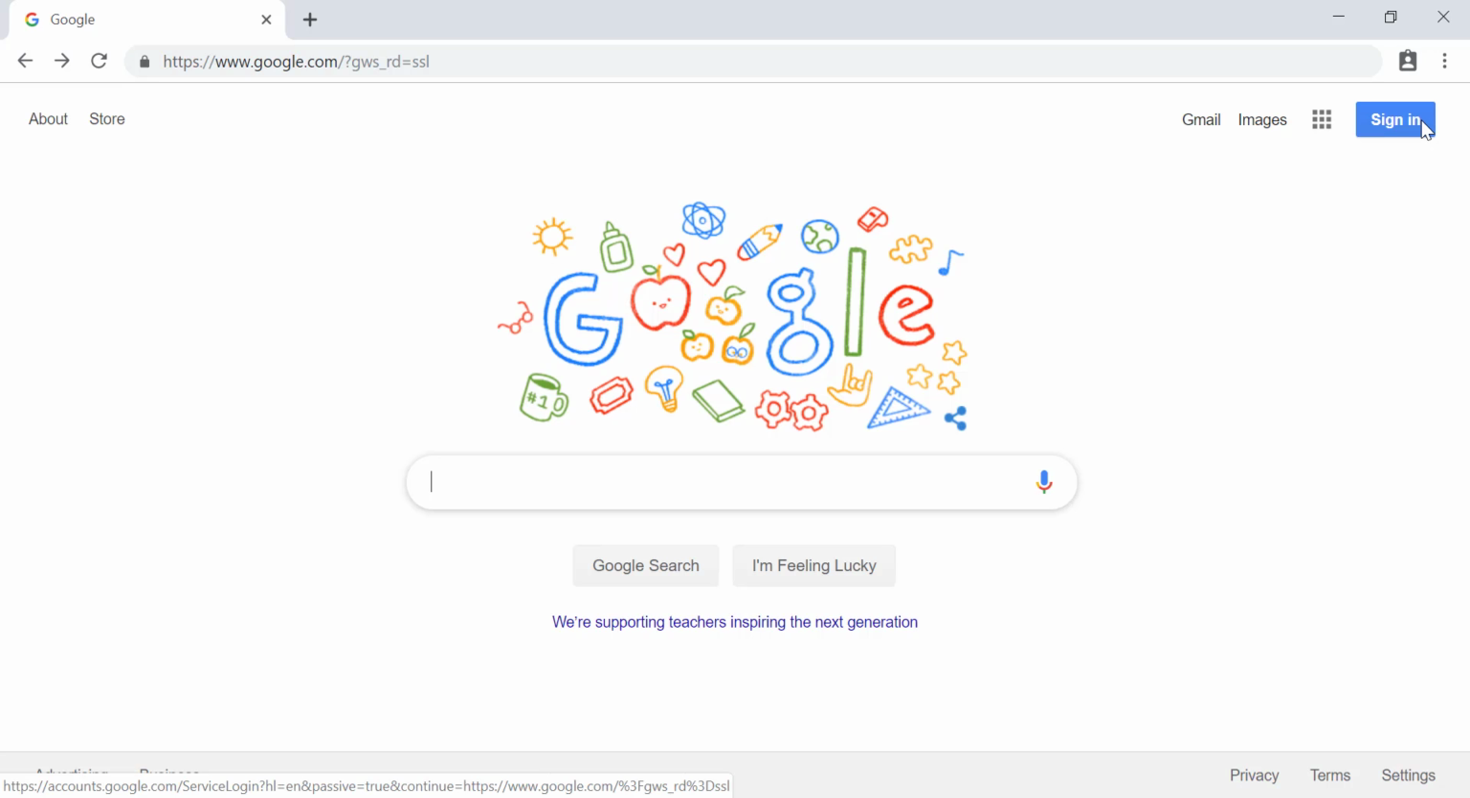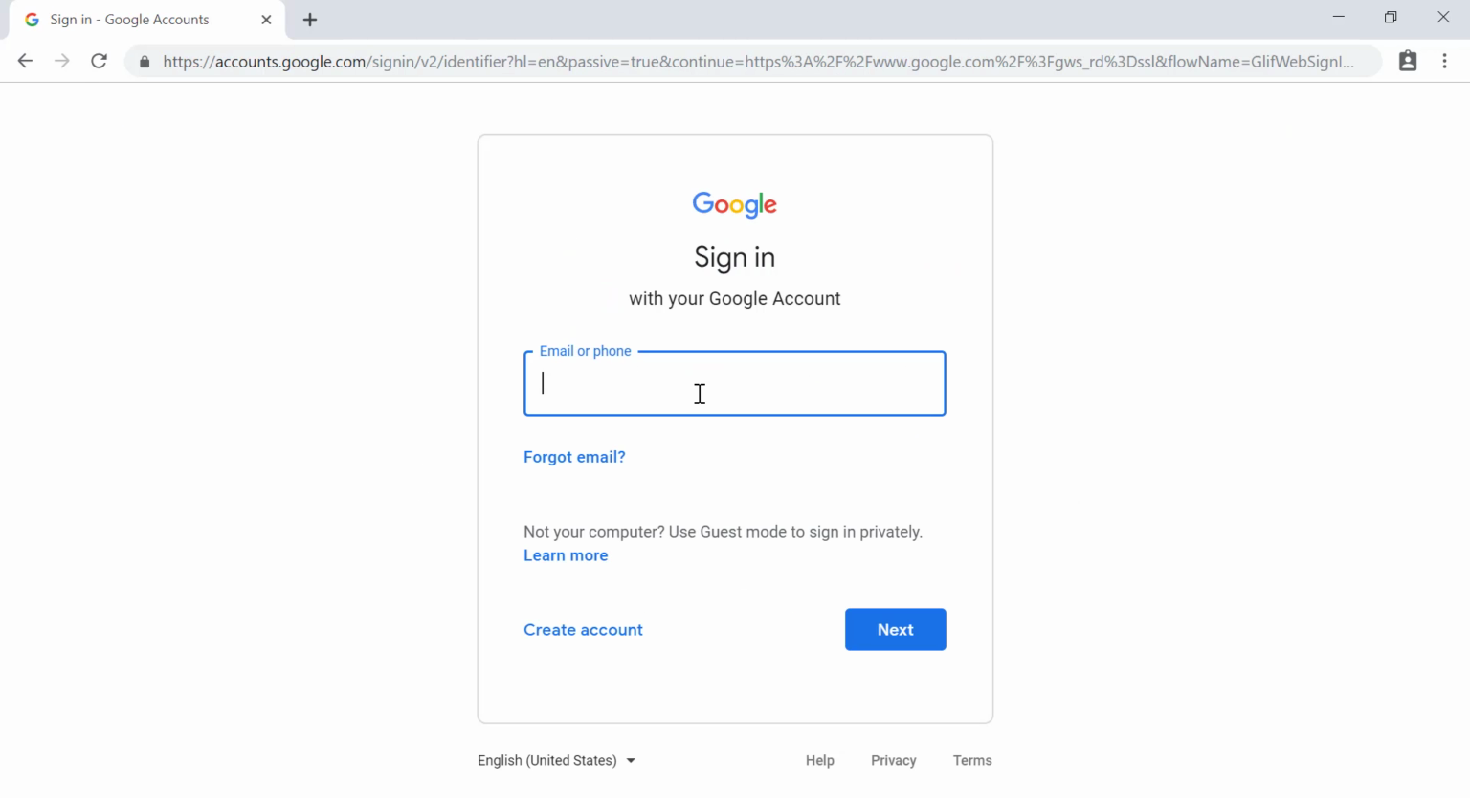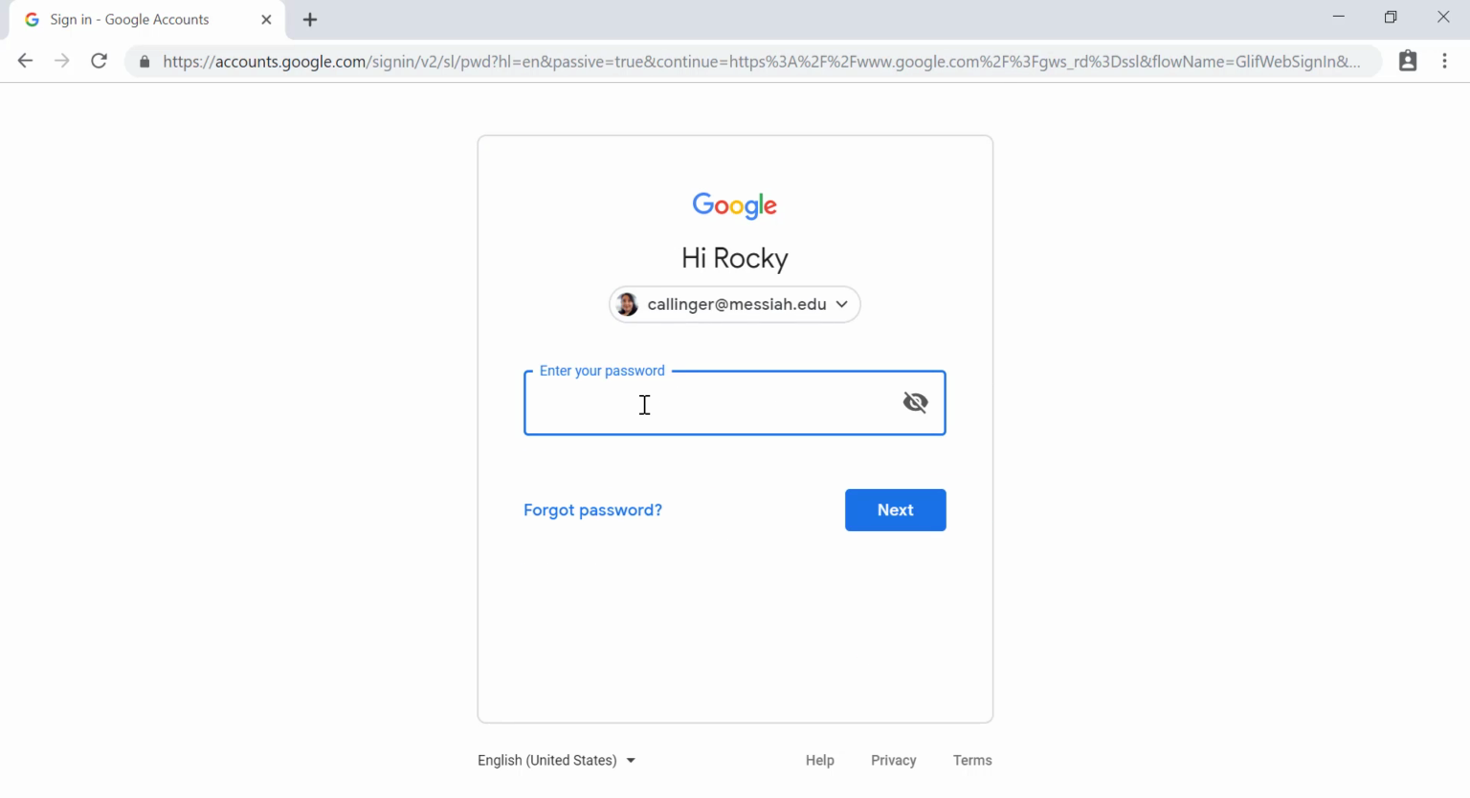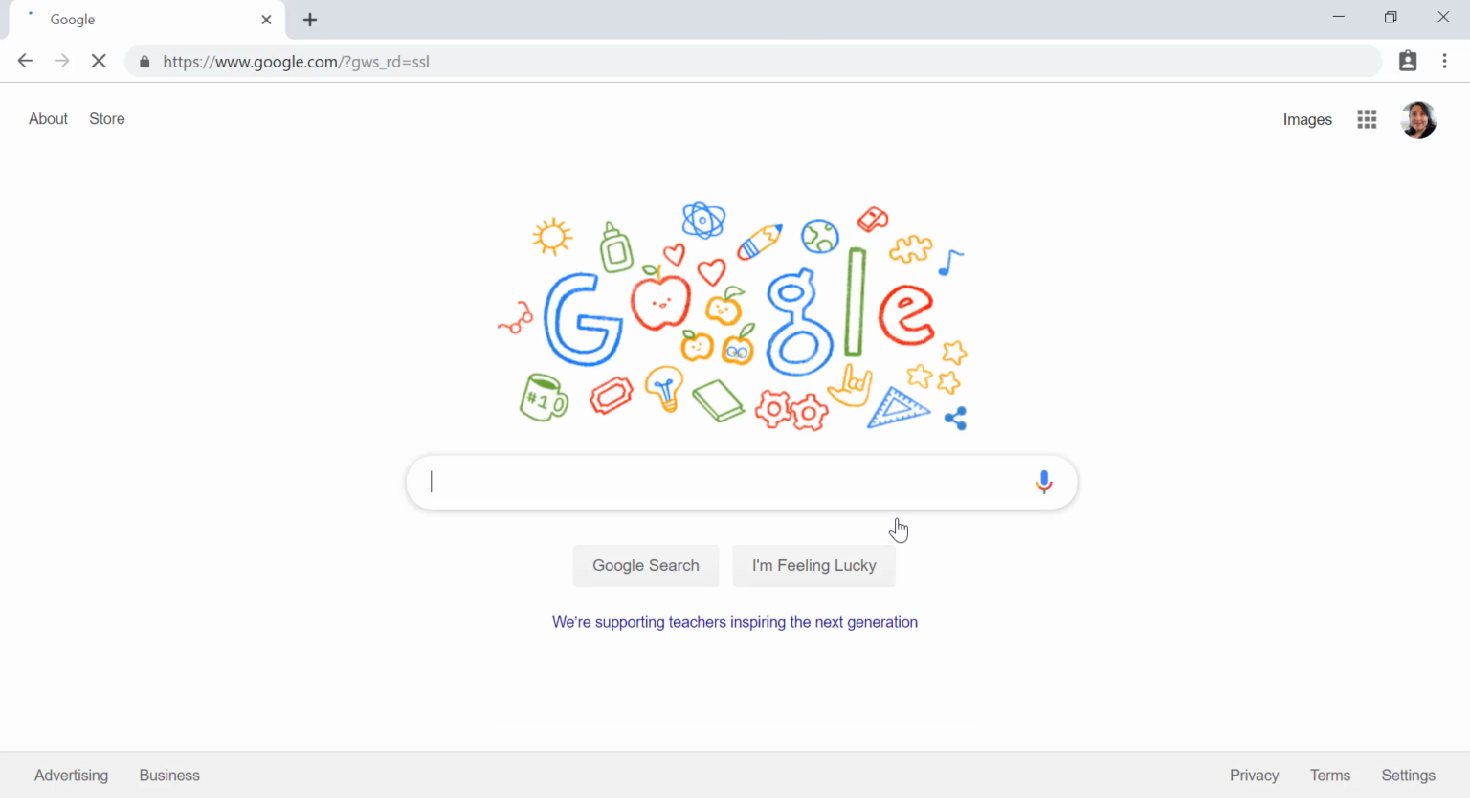If you are already signed in, you can add an account to add another one. And I'm going to use my Messiah email address. I'm also going to use my Messiah password, the same one I would use if I was going into Canvas or Office 365 or any of our other tools. All right, now I see that I am signed in.